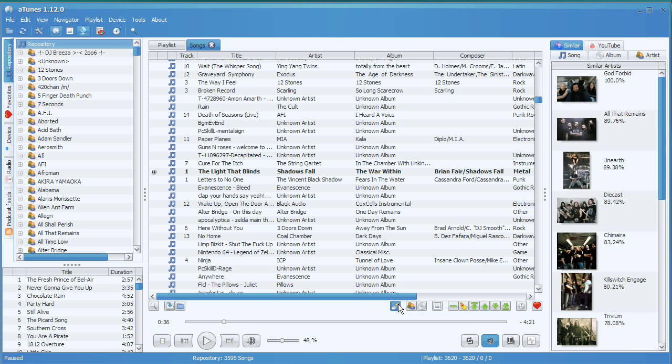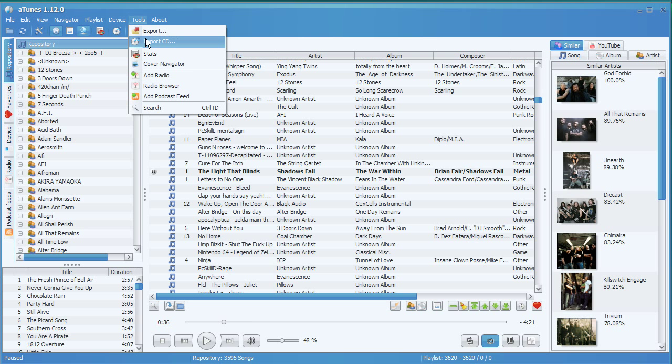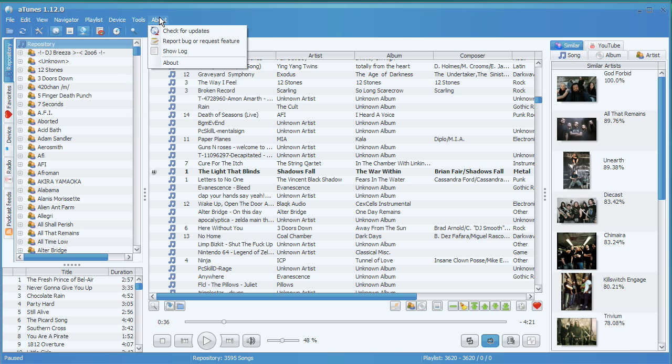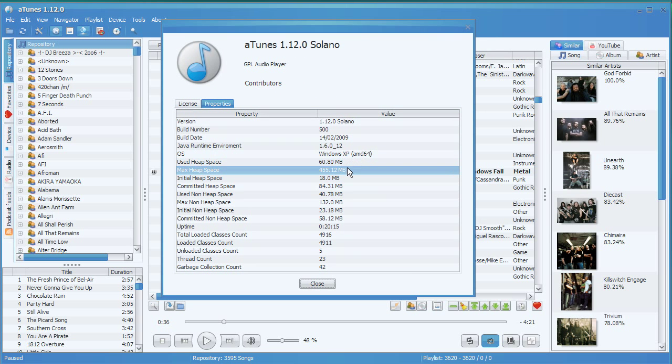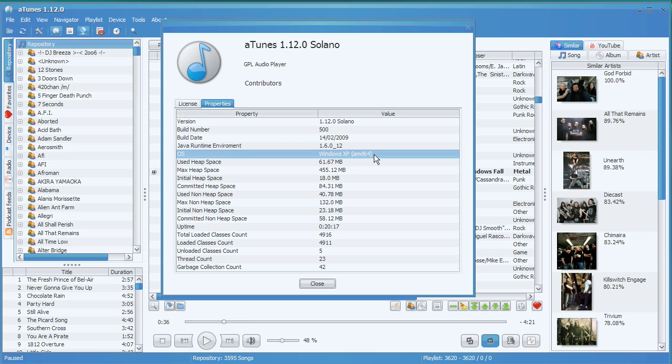You can connect the device right away if it doesn't detect it. Import a CD. Add podcast feed, add radio. Radio browser. The only problem I've seen so far is where it says Windows XP AMD 64. That's kind of incorrect. I am running a 64-bit Intel processor. So that's the only problem I've ever had with this.